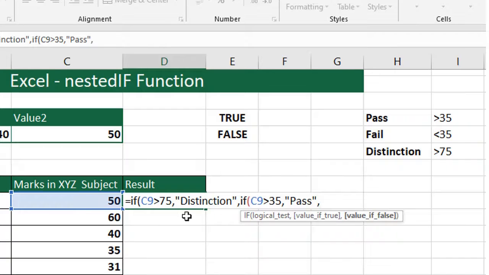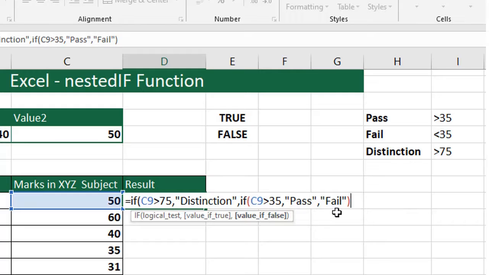See, first I am comparing whether it is more than 75 or not. If it is, the system directly stops calculating and shows the result as distinction. If it is not greater than 75, then the system automatically jumps to the second if, that is the nested if. It again compares whether it is more than 35 or not. If it is okay, then it is going to print pass. If not, it is going to print fail, in double quotes. Close the brackets here. Now it is closed here. Again one more close bracket, then press enter.